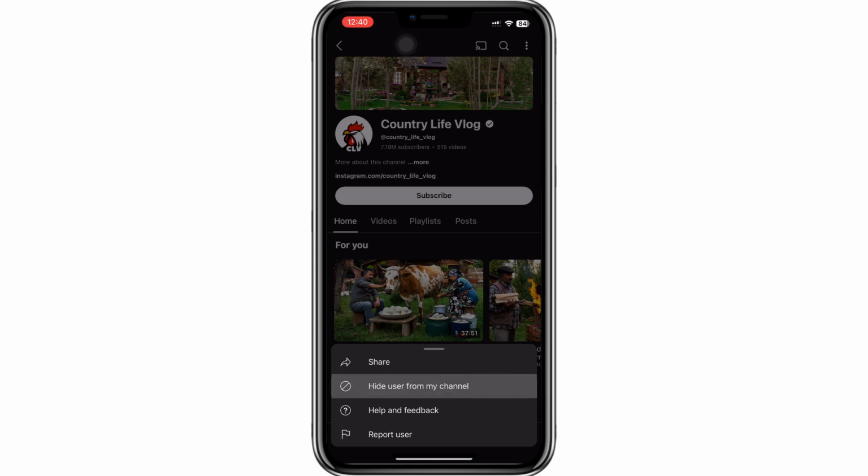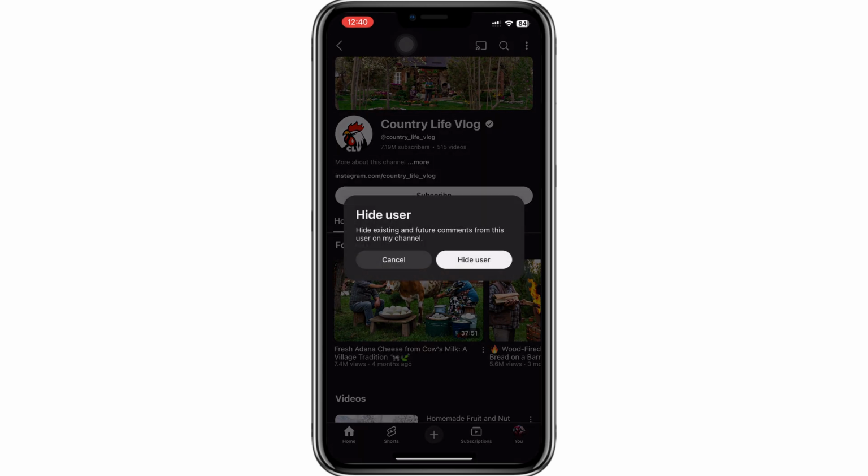Choosing this option prevents the channel from commenting on your videos. Their comments will no longer be visible to anyone, effectively stopping them from engaging with your content.